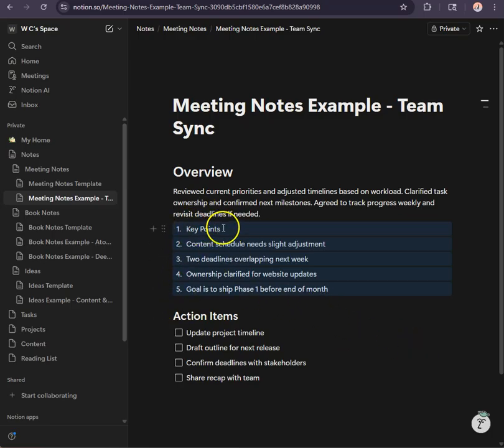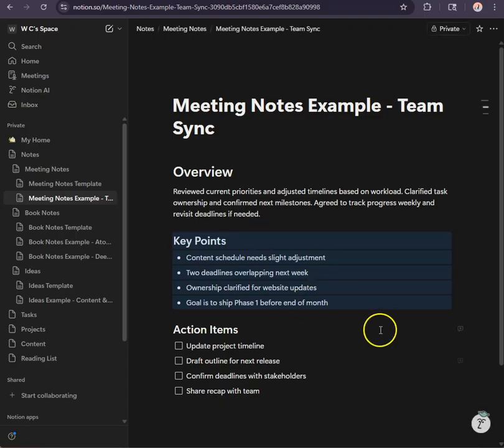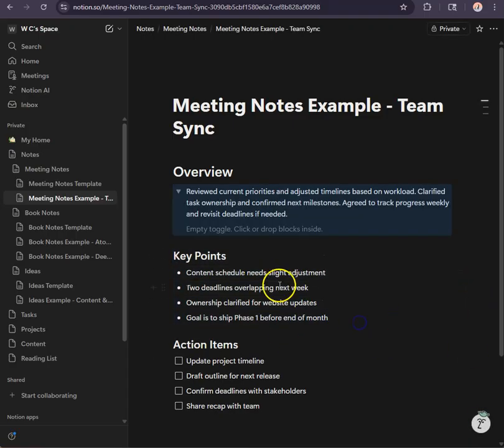I even caught my key points here, which I didn't want to do. So I'm going to go ahead and hit Control Z on my keyboard and change those back.